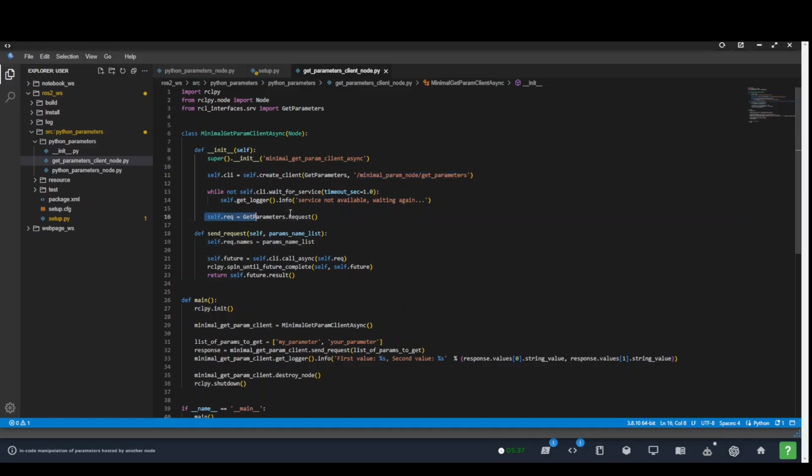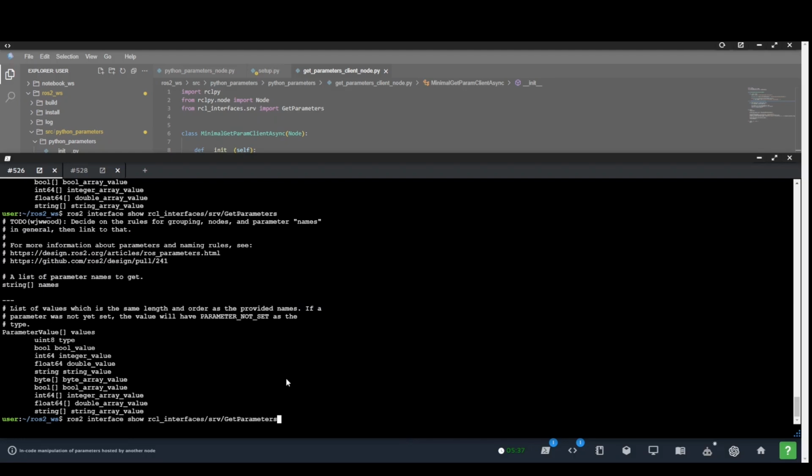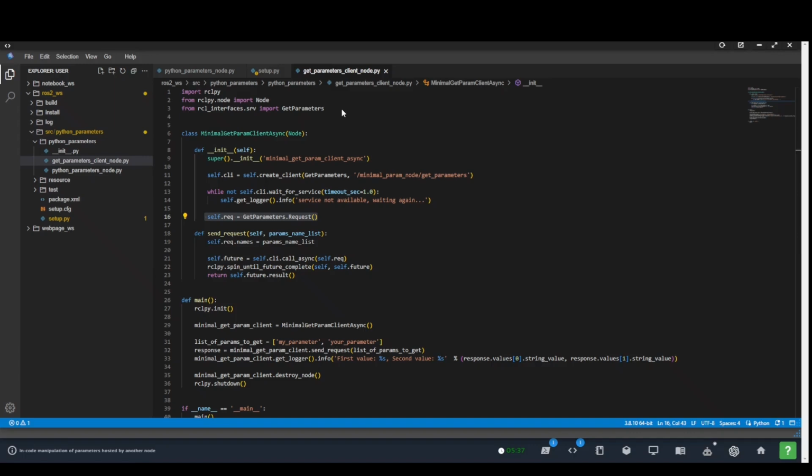In order to determine the request message, remember that we can use the ROS2 interface show command in the terminal. And this tells us that we need a list of parameter names to get of type string. So going back into the code, we can see that we use my parameter and your parameter in a list as input to the send request method, which makes the service call.